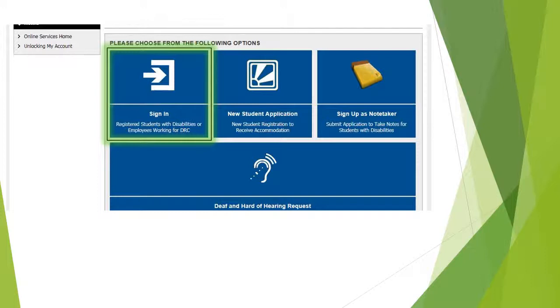This sign-in is for anyone with existing accommodations and for those students who have gone through the intake process who have already set their accommodations. If you are still a new student and need to fill out an application, this will take you to the same online application as described previously.